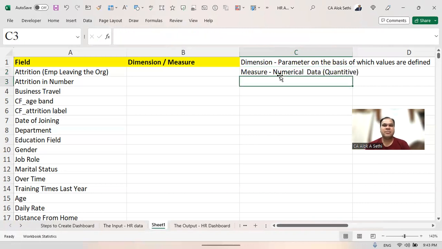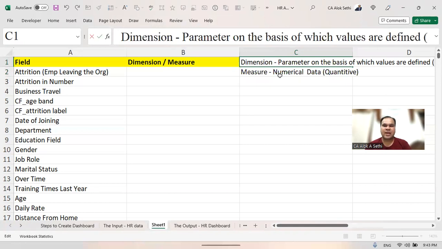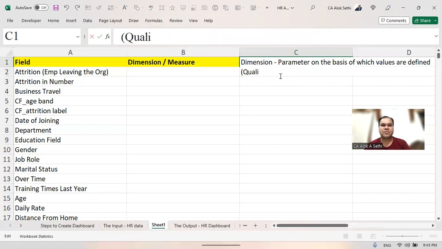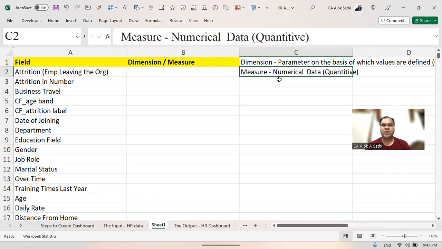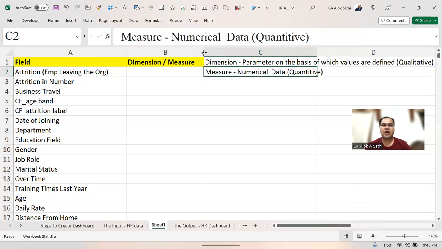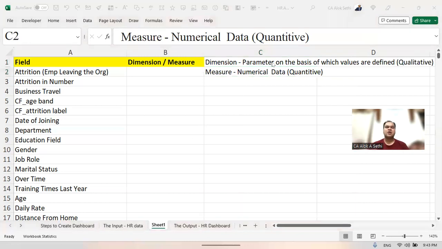And where we talk about dimension, it is a parameter, so it becomes qualitative. Qualitative. Now, if I have to give you an example, suppose you are a carpenter, okay, and you have to create a bed.